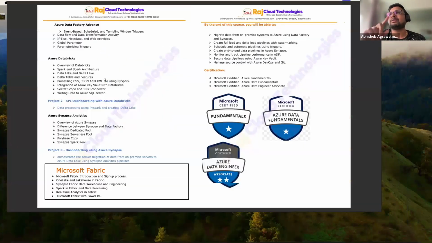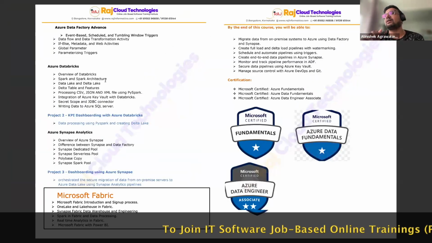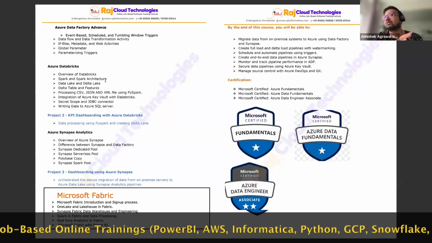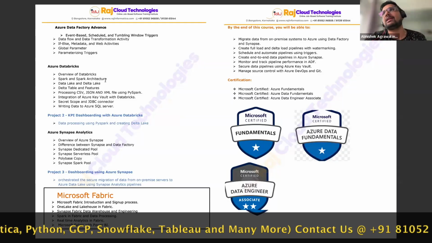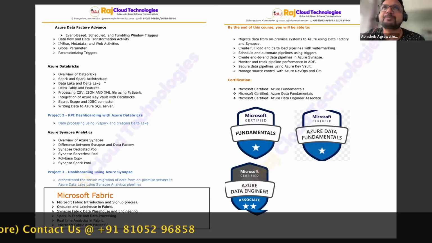This particular course curriculum is basically eligible for people who don't know any sort of coding, or if you know coding as well, then also you can do this course. So the prerequisite for this course is zero. There is no prerequisite. Okay, we will mainly focus on Data Factory here, and then with a combination of Databricks and Synapse Analytics, we'll learn about everything, right?